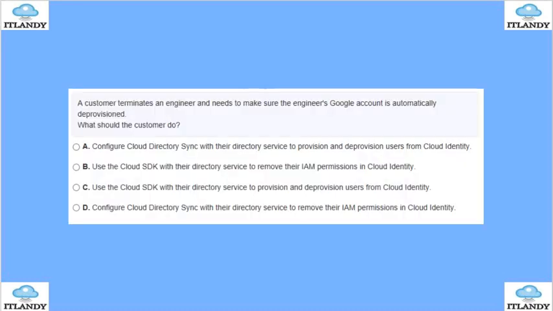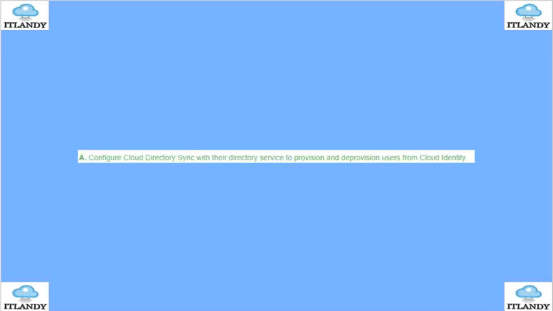Okay, a customer terminates an engineer and needs to make sure the engineer's account is automatically deprovisioned. We spoke about this earlier, but in a different way. What shall we do? We use the sync service to provision and deprovision from Cloud Identity. Well, the answer is A. No SDKs configured to remove IAM permissions. No. So the answer is A.